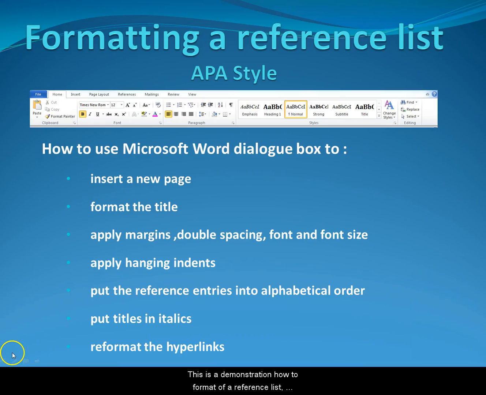This is a demonstration on how to format a reference list, APA style. Formatting a reference list is very easy and takes very little time using the Microsoft Word functions. This demonstration covers inserting a new page, formatting the title, correcting the margins, double spacing, font and font size.